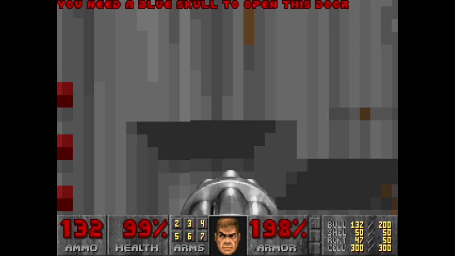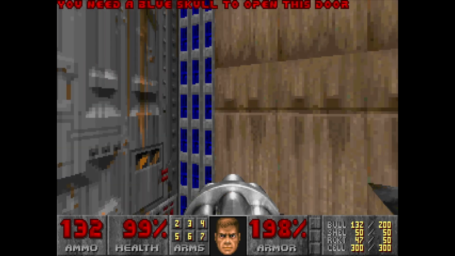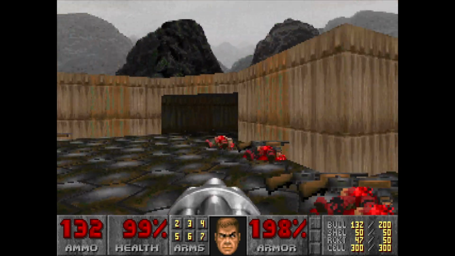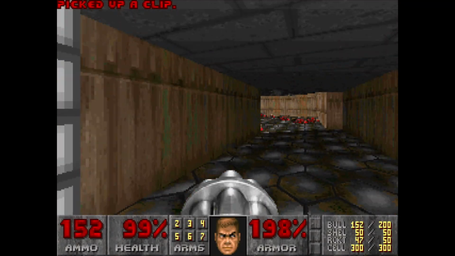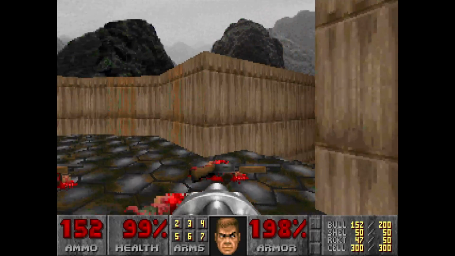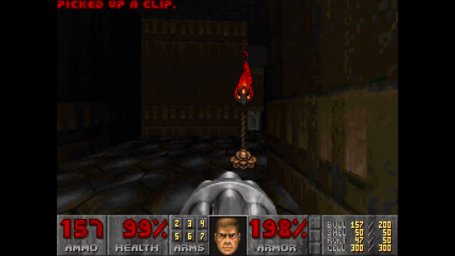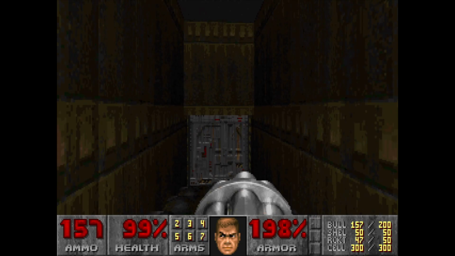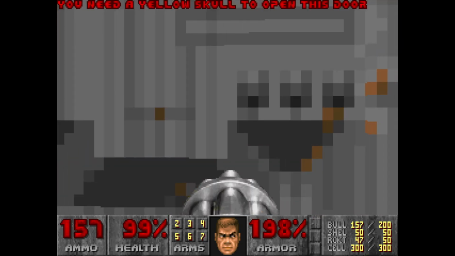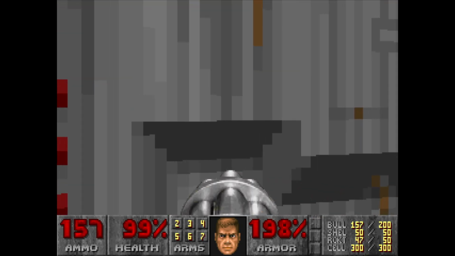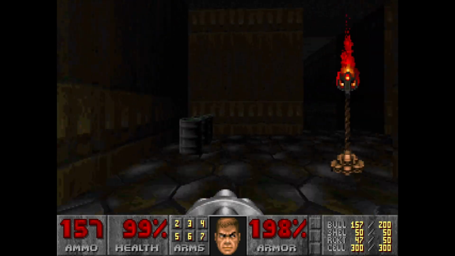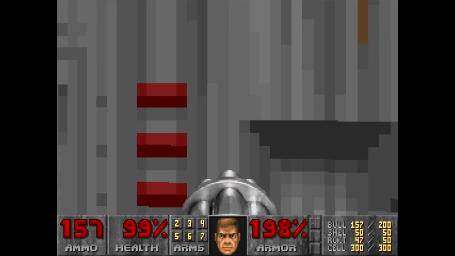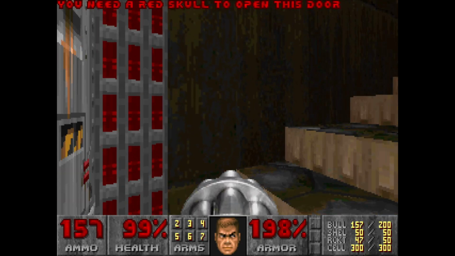You need a blue skull to open this door. It specifically says skull. Which is weird because episode 1 doesn't have any skull keys. But that's not a problem because Vanilla Doom doesn't differentiate between key cards and skull keys. Some source ports do, but Vanilla Doom doesn't. And here we have it again. You need a yellow skull to open this door. I'm sure you can see the message. You should be able to see it. A red skull. Yeah.